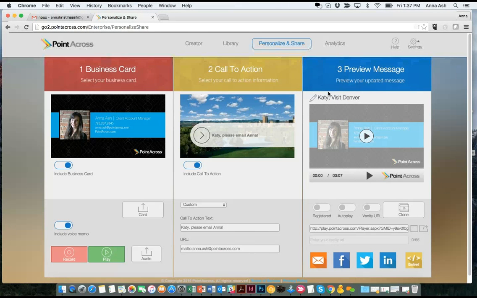Okay. And again, in the previous section, we've already added our title, so we're good to go there. And just a note, you won't be able to share a message unless you give it a title. So that's why I encourage you to do that right from the get-go. Just do it first and get it out of the way.